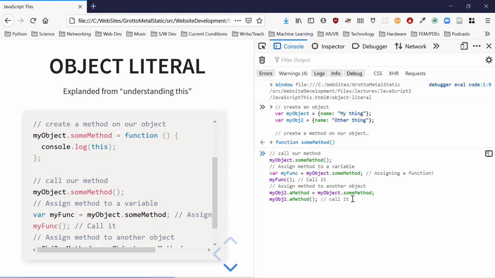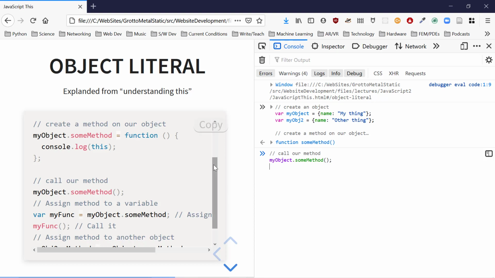Now, let's try calling some method. What does some method do? So we created this method, assigned it to my object, said some method is function, console log this. Run it. Oh, it logged and printed out our object. What's our object? Oh, the object up here that we gave a name, my thing. We assigned a method to it, so that's a property. Okay, great.